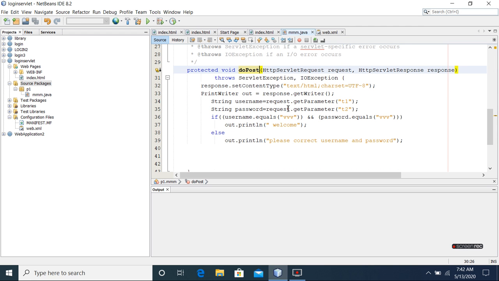Using the request.getParameter method, we are reading the username. Again with request.getParameter, we are reading the password, and we are comparing whether both are equal to VV. We are displaying the message welcome, or else we are displaying please enter correct username and password. Now we will run this application and see the output.